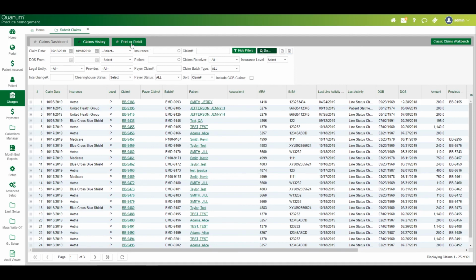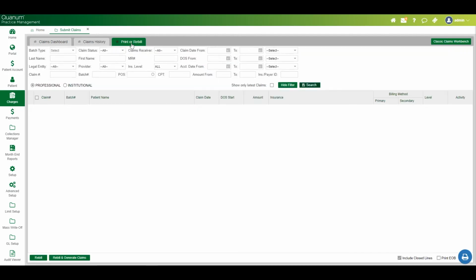The third tab is the print or rebill option. This is where you can do a mass rebill or find claims for reprinting. So you can select how the claims were batched, whether they were batched electronic or paper. You can select that and select the claim status as submitted if they were previously submitted. And you can use all these different filters that you have here. The claim date is mandatory. Either the claim date or the patient's name has to be mandatorily filled in.